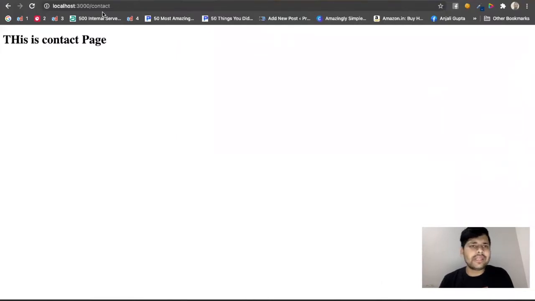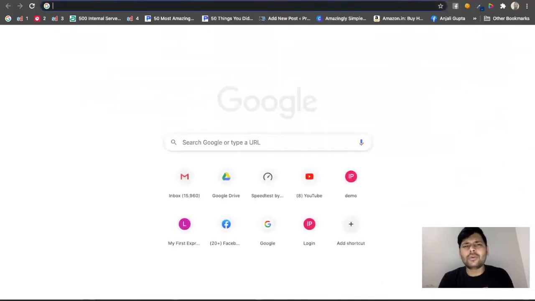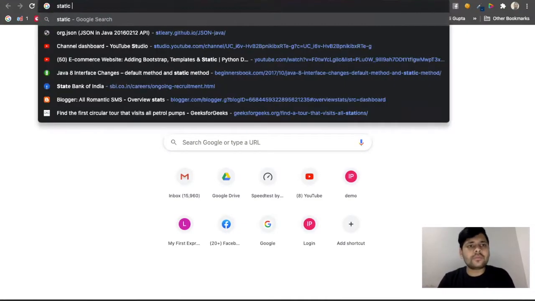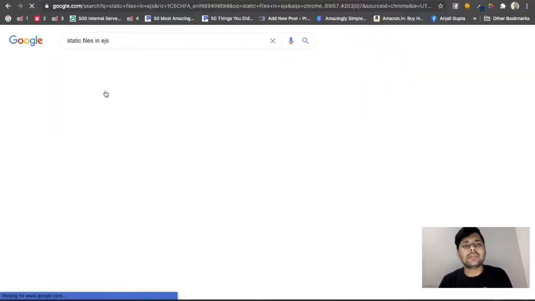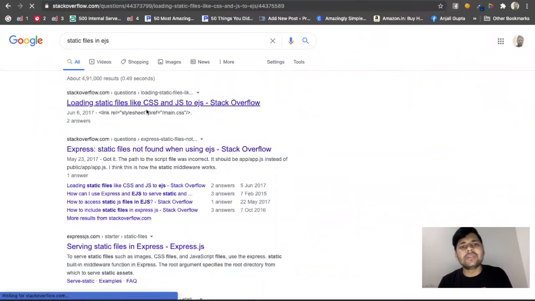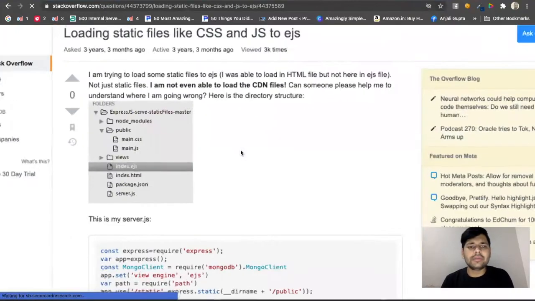Guys, how can we show it the easiest way? So let me simply tell you guys, I don't want to make you just watch, right? So let's search for static files in EJS. Simple, right? Just search for this thing, guys, you will get the very first answer. Loading the static file like CSS in EJS is a very simple way, right?